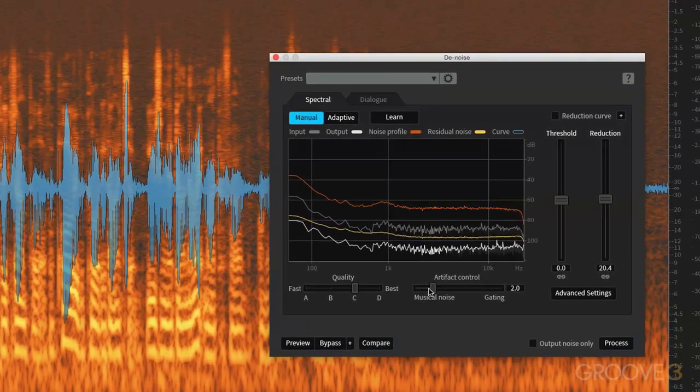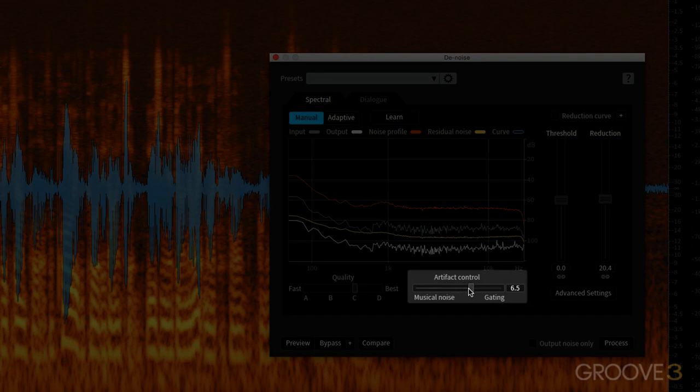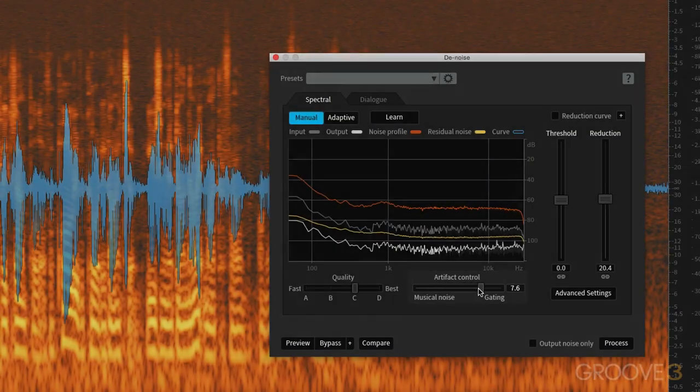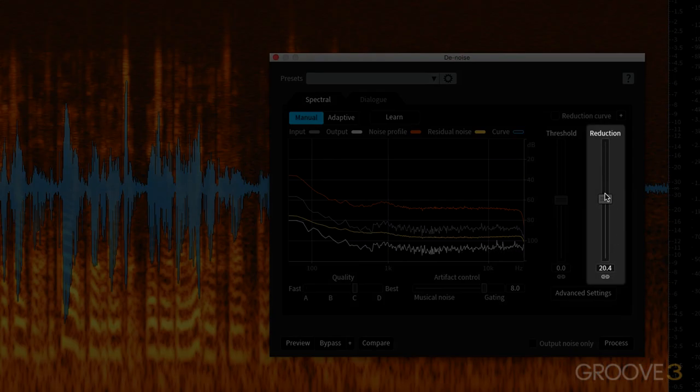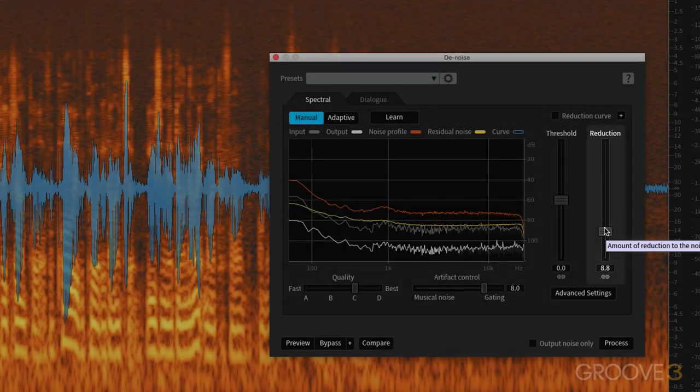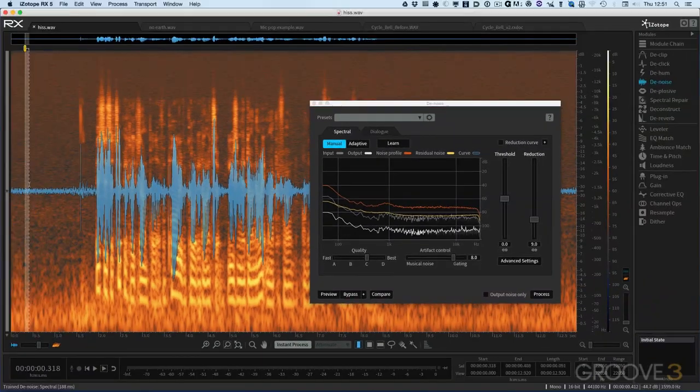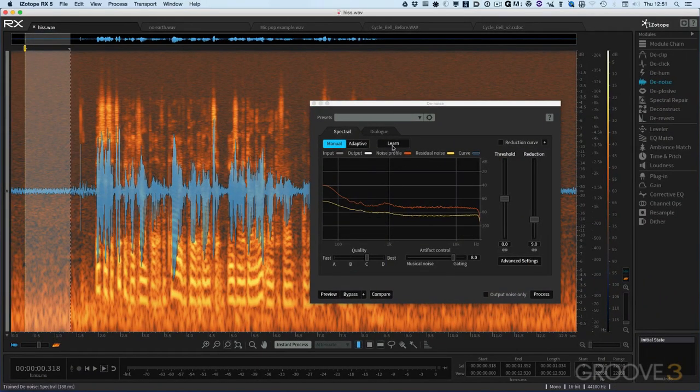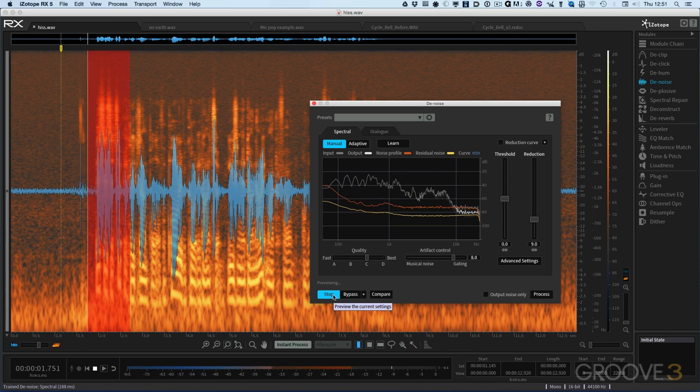So what I'm going to do is take the artifact control back over to around 8, and then bring the noise reduction down to about 9. We'll just make sure that the noise profile is correct, so we'll just get that to relearn it. And let's take a listen to that. This is a typical example of a poorly recorded item using a dynamic microphone on a domestic mini-disc recorder.